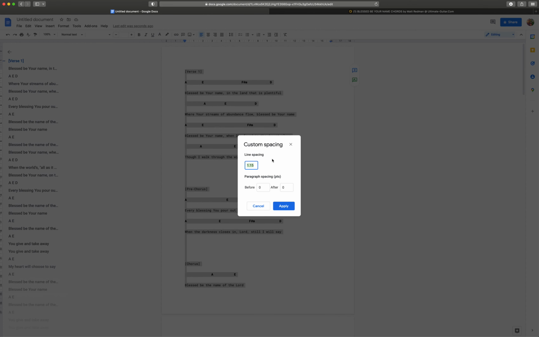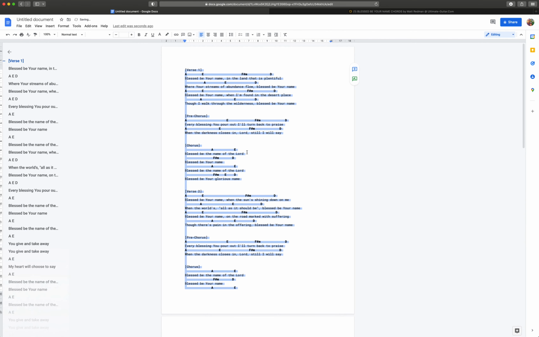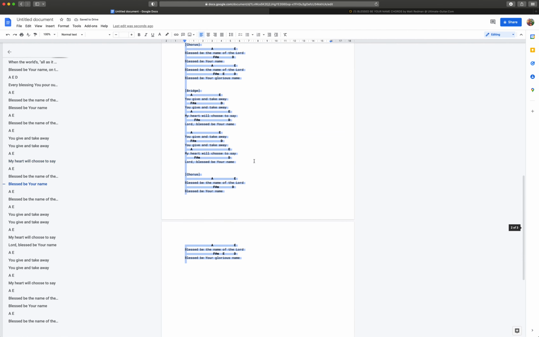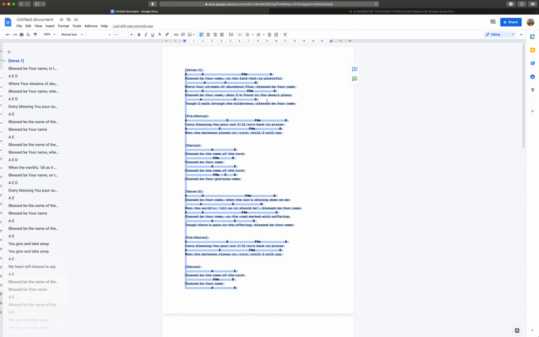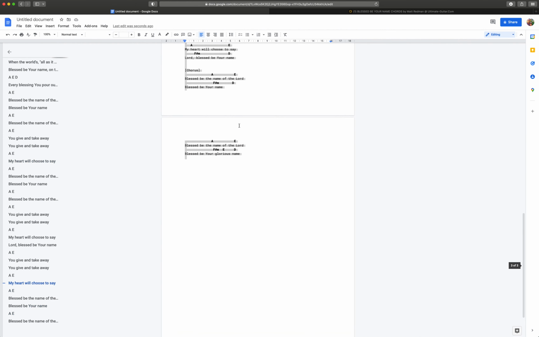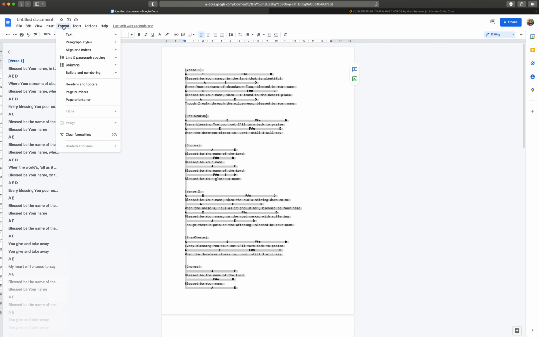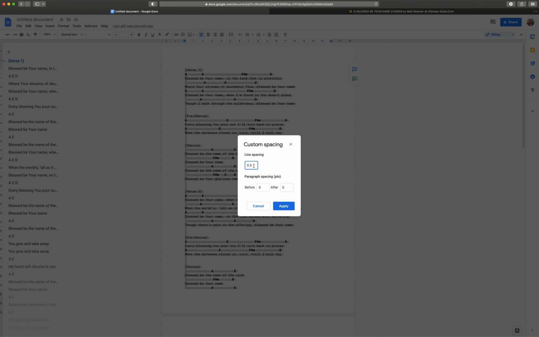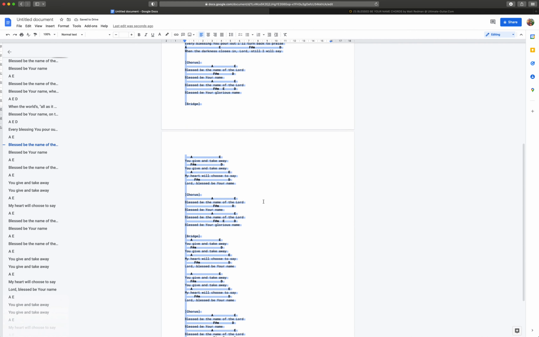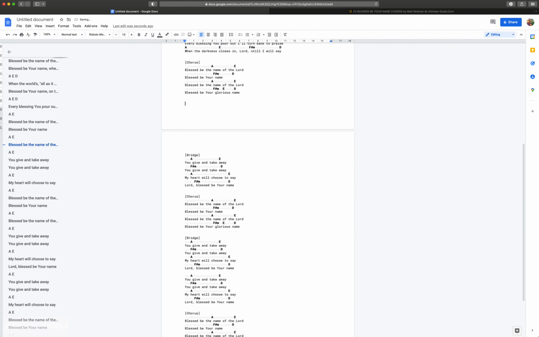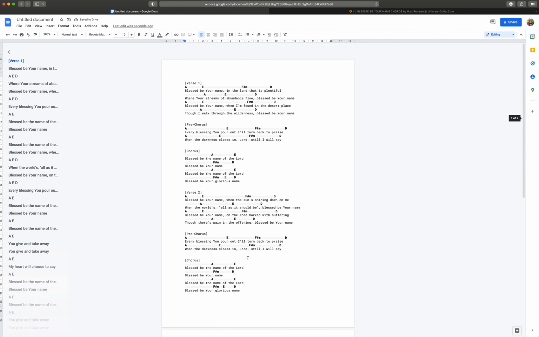Now if I choose 0.50, you'll see what it does is it really squeezes everything together. Actually, that looks pretty good. So I was thinking it was going to squeeze it a little bit more, but it's good. So there's still that page down here, this last few lines. So I'm going to go back up here to Format, Custom Spacing, and I'm going to try 0.45. Let's see if that brought it up. It sure did. This bridge is right here, so I'm going to hit a return until the bridge comes down here. That looks pretty good.